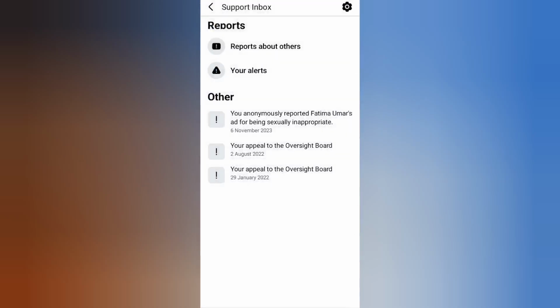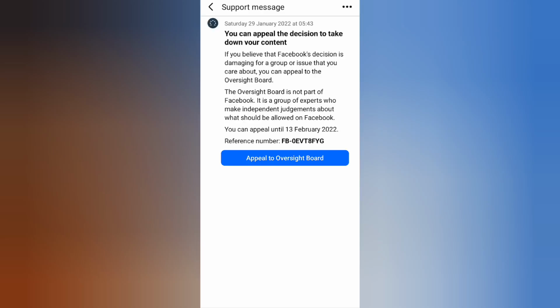Now, you also get to see your alerts right here, but that's not the main issue for today. From the other section, you get to see your Facebook post that was taken down and that of others which you also reported. You just have to click each of them to know if you get to see any of them that would have the appeal to the Oversight Board. If you come to the other section and you don't see, you need to also go to your alerts and check if any of them have the appeal to the Oversight Board.